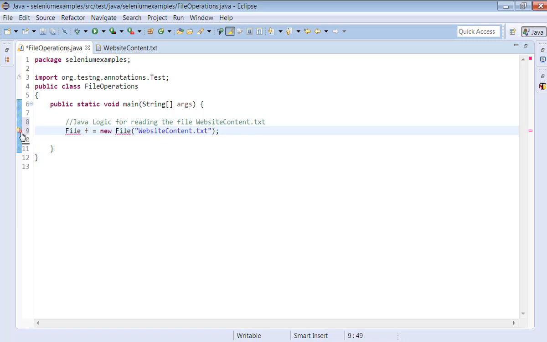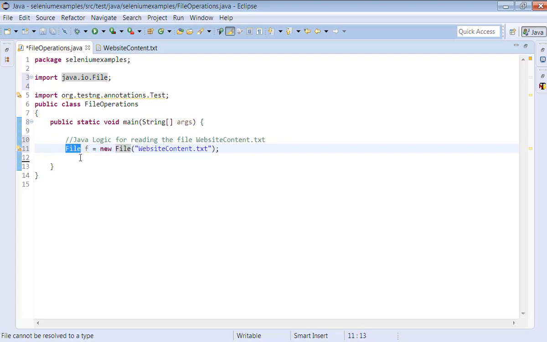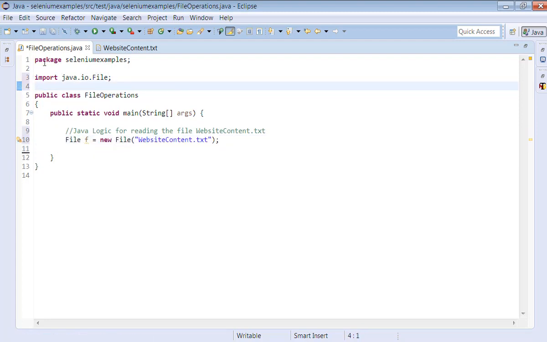Then we have to right click here, quick fix, import it, and also yes, that has to be imported. This is not required. Let's remove this as of now. We can add afterwards. So we created a file object, the line number 10, and we pass the file name as an argument.